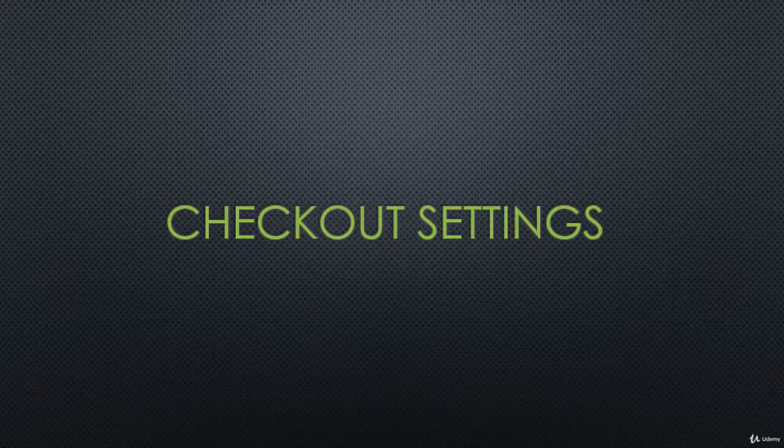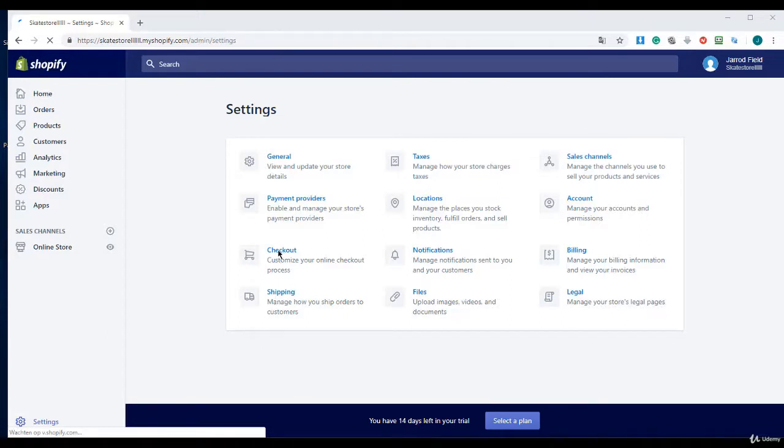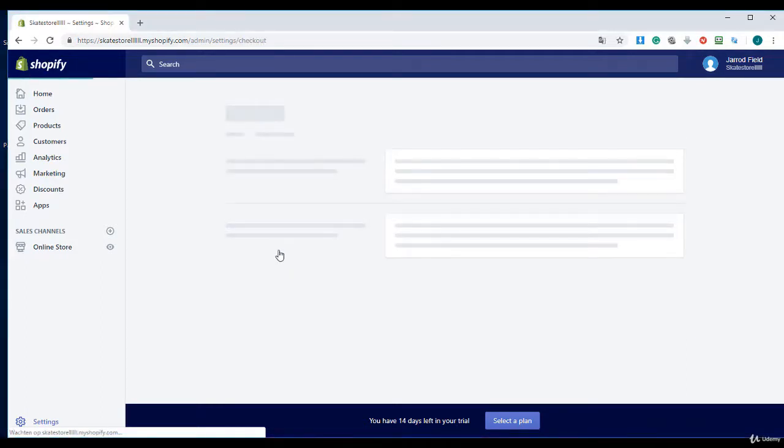Checkout settings. In this lecture, I will show you the checkout settings. Navigate then to the checkout button right over there, to the checkout option, and I will click on it and wait till it's loaded.